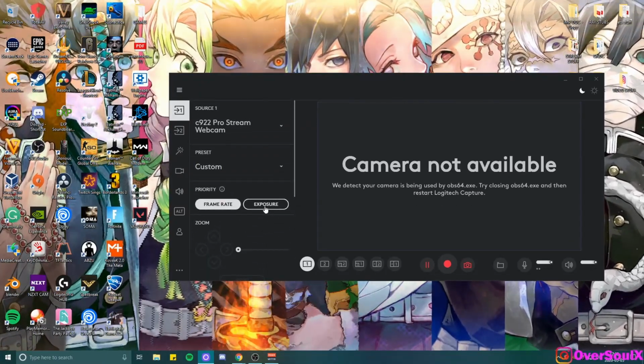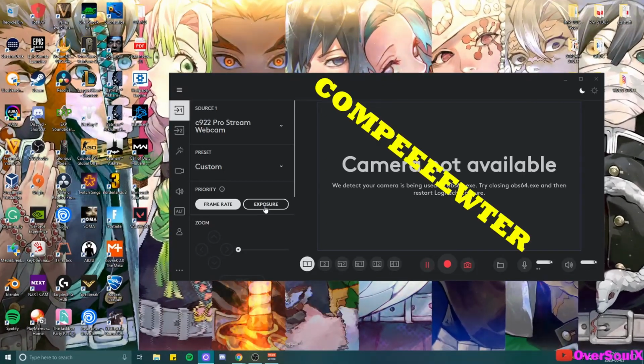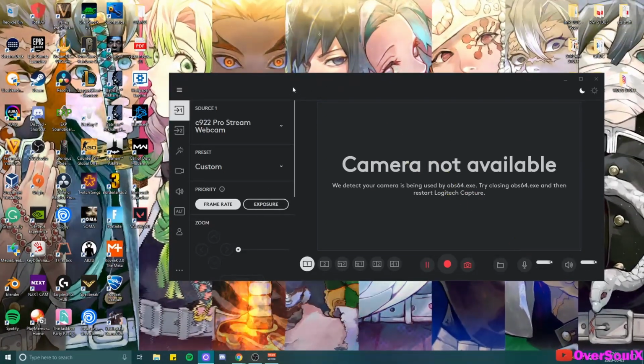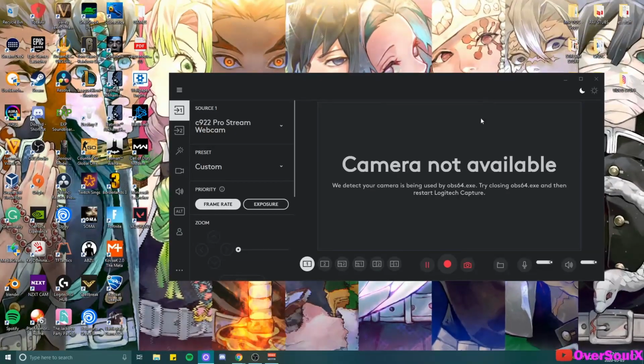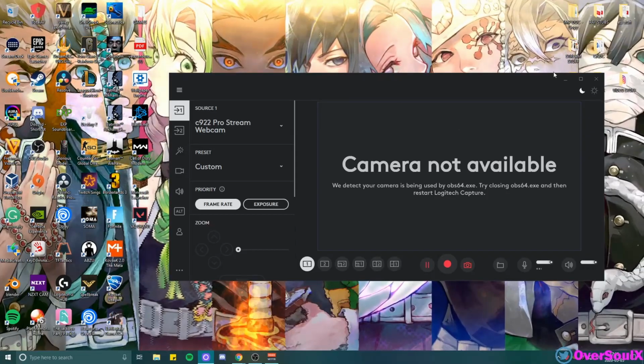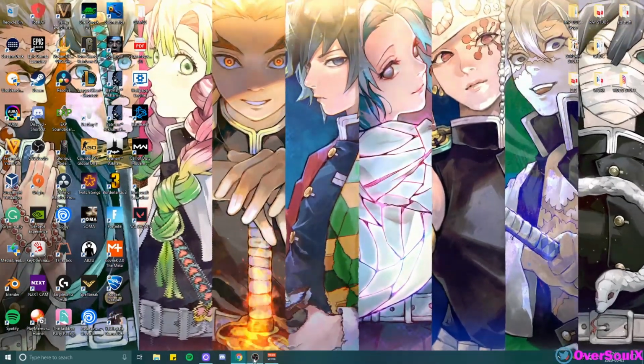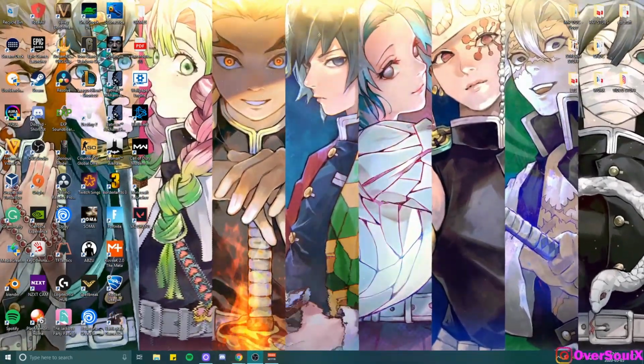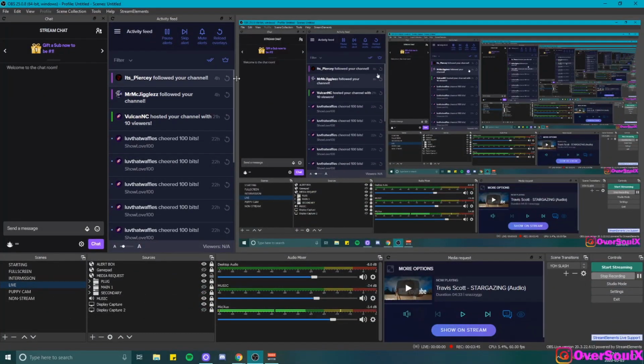And what you want to do whenever you restart your computer, you are gonna have to open this up first, let it load, and then once it's fully loaded, close it, and then open up your OBS. And your OBS, all those saved settings should go into here, and then yeah, that's it. That's all you gotta do.